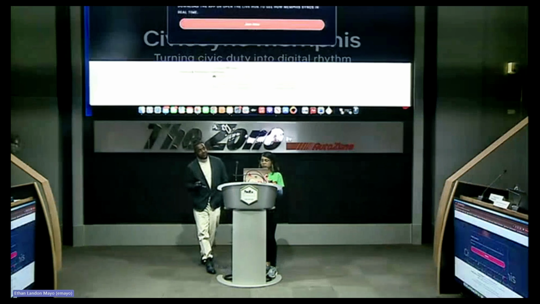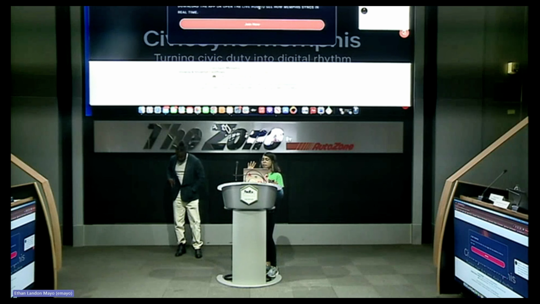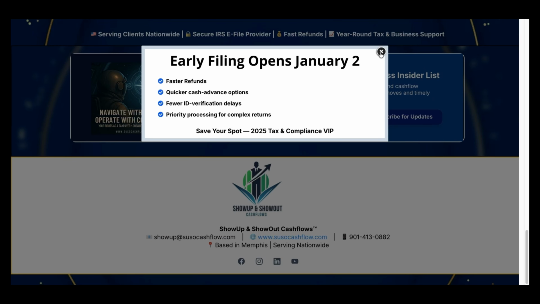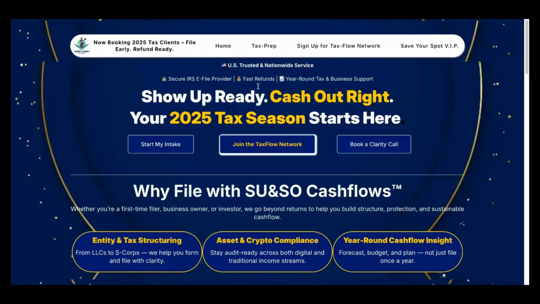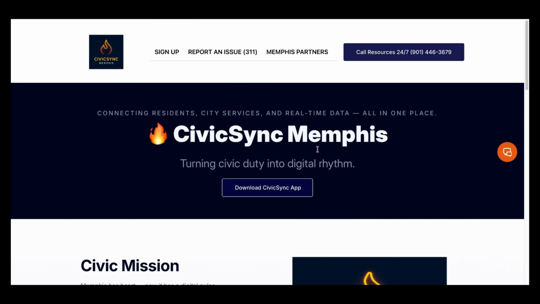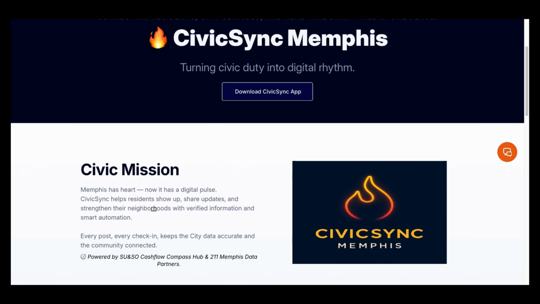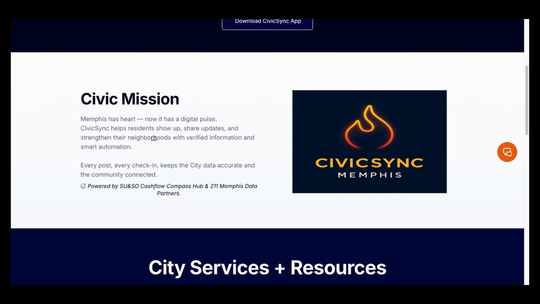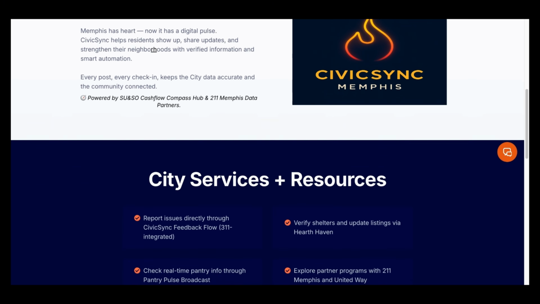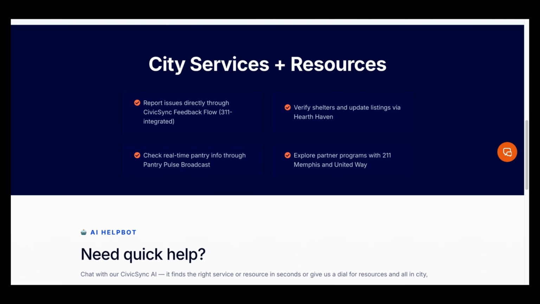Okay. So you see, we have our live 24/7 AI agent. And here we have Civic Sync, which is actually an app as well. So it's a hub and an app. And from our webpage, we have the assets here to join or download. And this goes into the Civic Hub. This is where Memphis connects in real time.